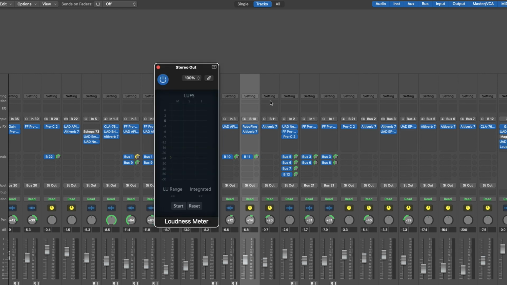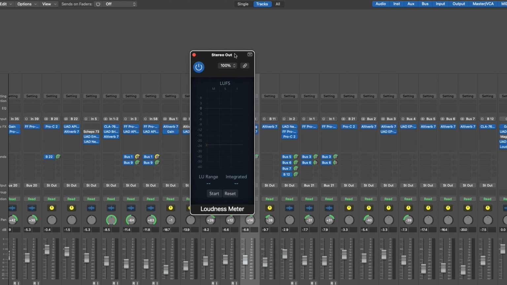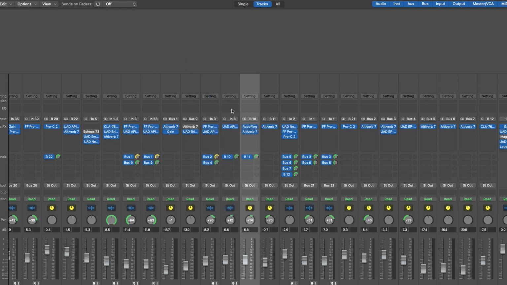And then one of the plugins that's stock that's invaluable is the loudness meter. I always put that last on my stereo bus to make sure I'm not smashing LUFS and limiting my dynamic range and losing punch and fullness and just getting distortion from pushing it too loud. Okay, cool. So there's some UAD stuff.